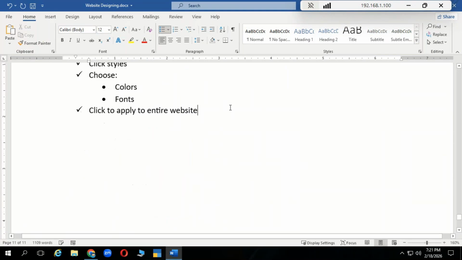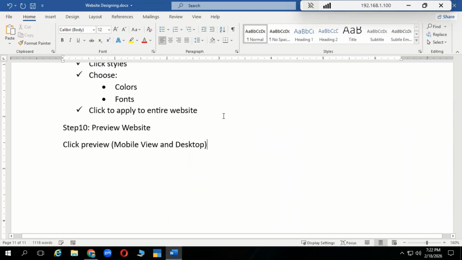Okay, the last procedure is to click on preview website. Then you just click on preview. It might be in two views, mobile view and desktop. And then finally we are going to publish. Once I say publish, it is ready for the free domain, or you can even buy the domain, and your website will be live.